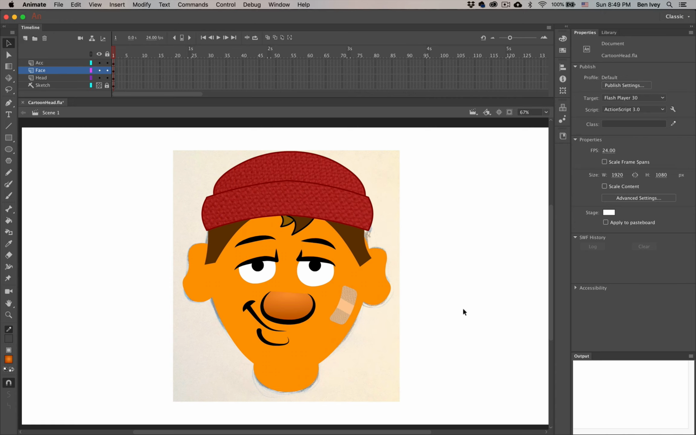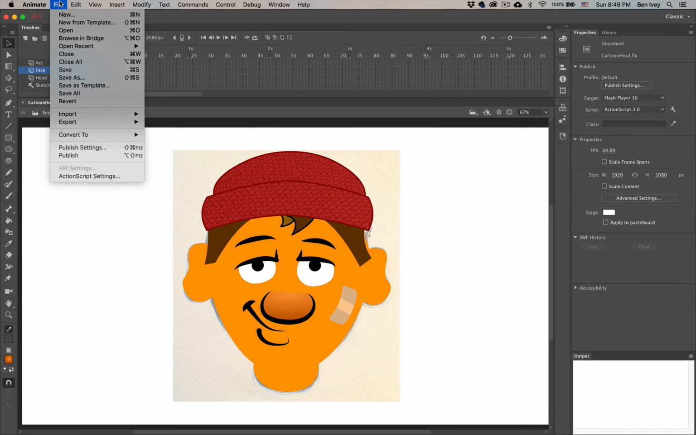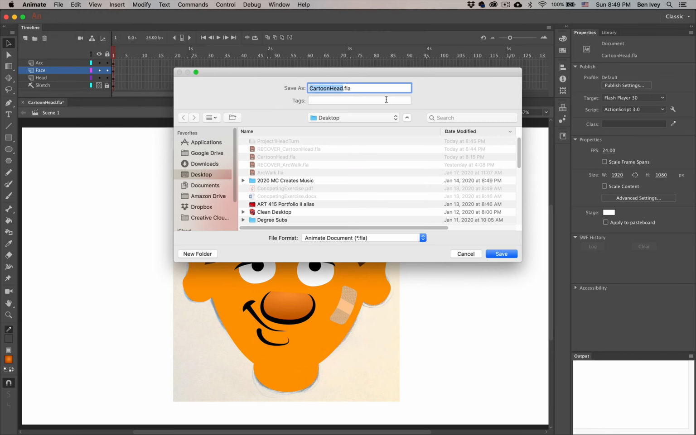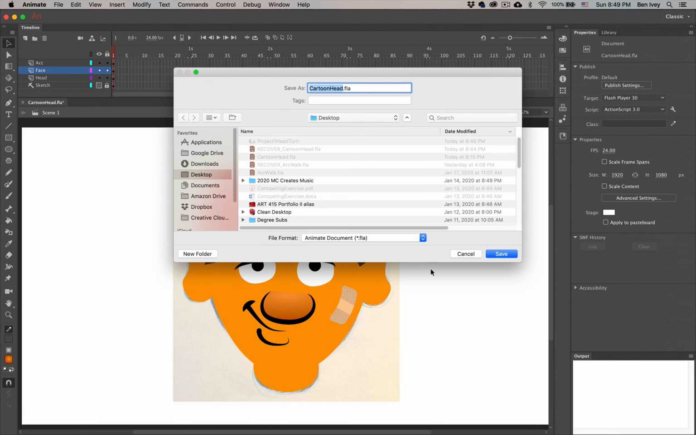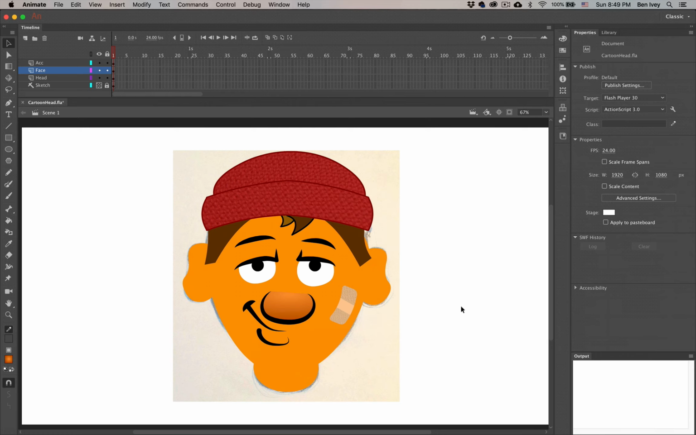Now is a good time to save up your document. So if you haven't already, you can go to File and Save or Save As, and you can give your document the name cartoon head and keep it as the Animate Flash file. When you say save, this will save it onto your desktop or into your folder that you've been working on. In the second half of this project, we're going to convert everything to the appropriate symbols, and then we're going to animate this head by moving it left to right, up and down, as if its eyes were looking around.